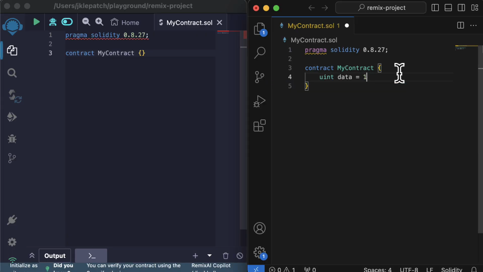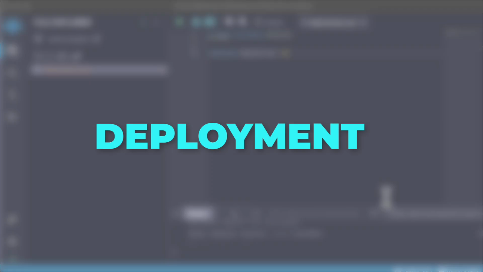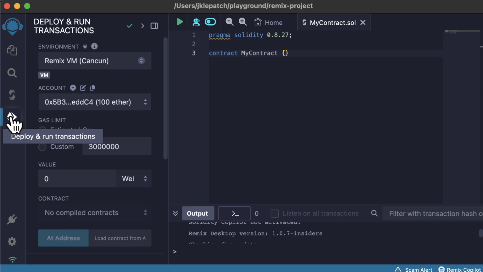If I make a change in VS Code, this is reflected in Remixd. And if I make a change in Remixd, this is reflected in VS Code. Next, we are going to discuss smart contract deployment. To deploy your smart contract, you have to go to the deploy menu.